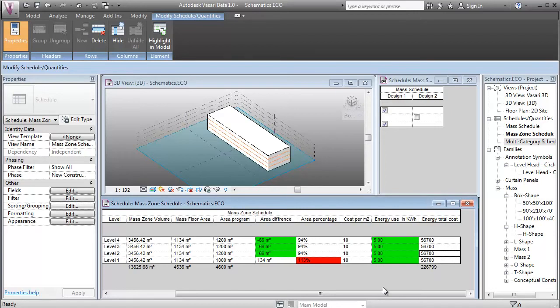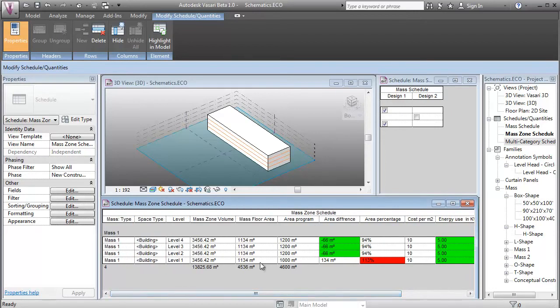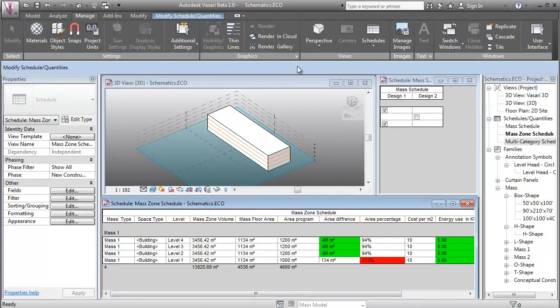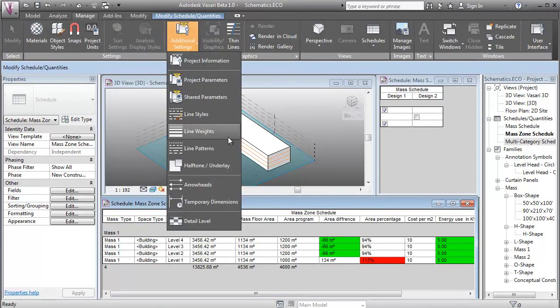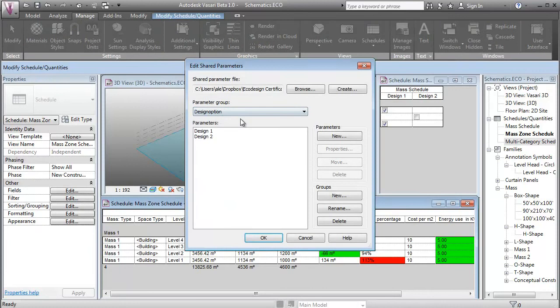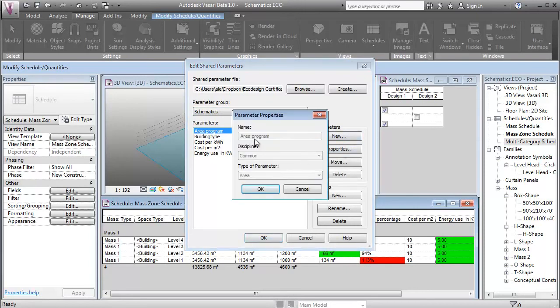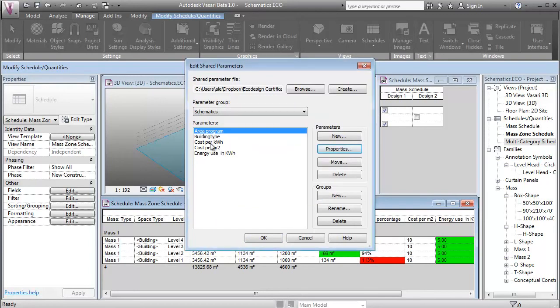To show how this schedule is working, let's go to manage, go to additional settings and go to shared parameters. And here you'll see that I added in a group called schematics with area program. So let's have a look at that. It's just an area program, that's a name and common, and it's an area type. I'll include this in the dataset so you'll be able to go in and get a bit more sense of how this is working.